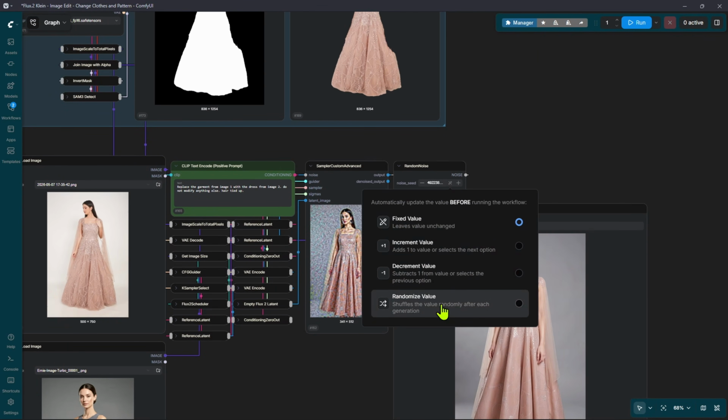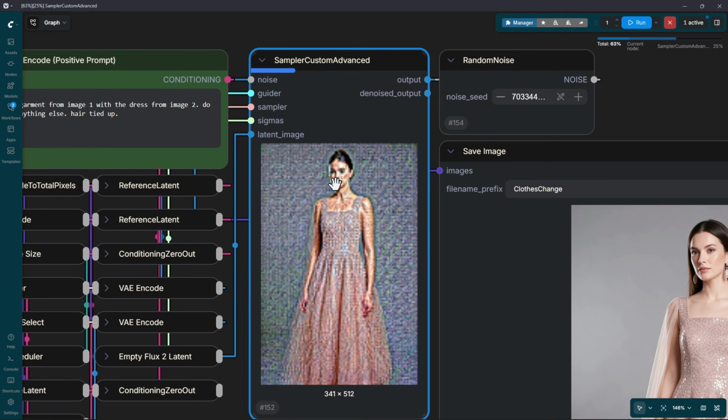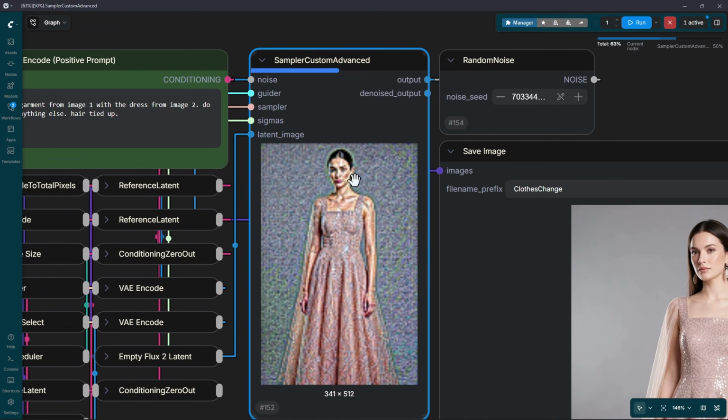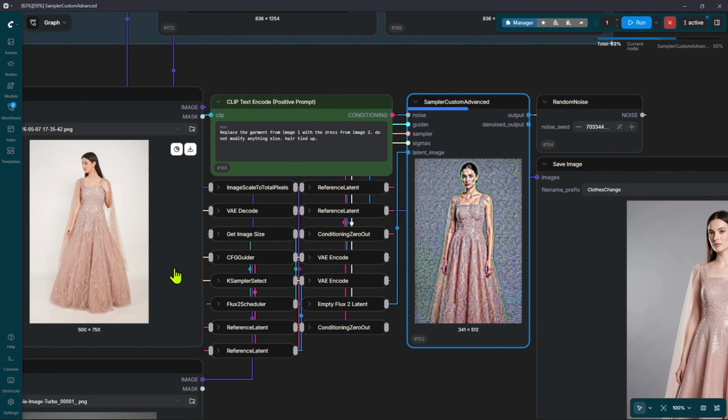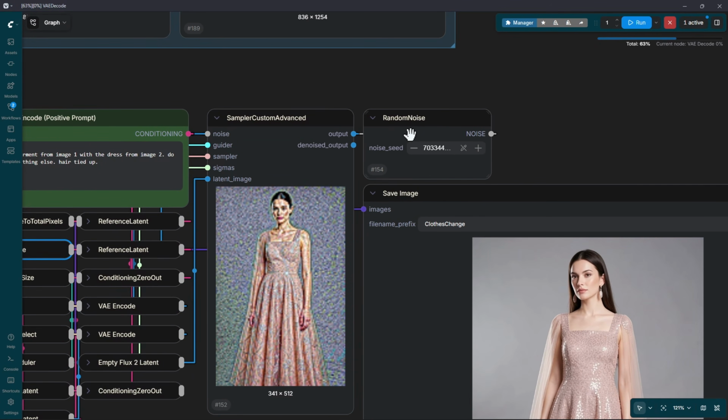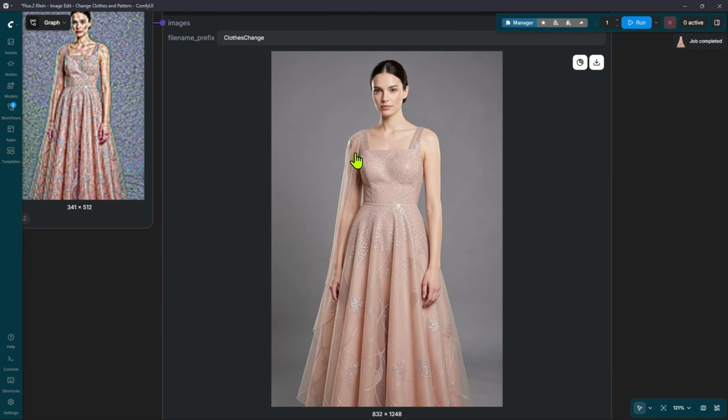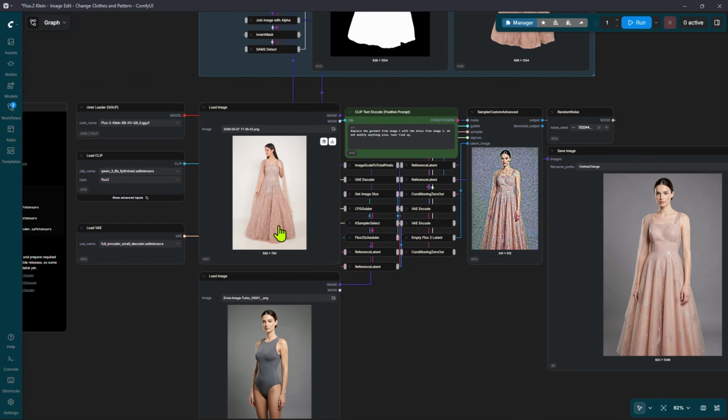I will also randomize the seed here, and now you can see that the hair is no longer long, it's actually tied up behind, but the dress slightly changes. So this I think it's a veil or something like that, it's no longer present now. So this is how you can use the random noise. Just randomize it until you get something that is close to your input image.